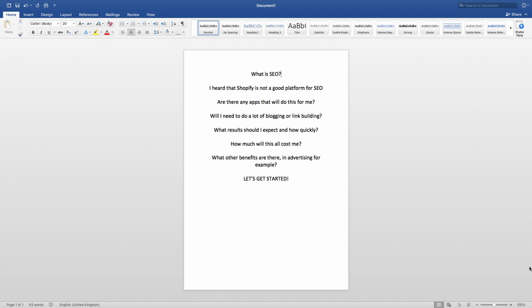So by optimizing our store for those terms, and we do need to research those terms to find out what they are, that's not something you can really assume, to be honest. You do need to research those terms. We stand a lot better chance of appearing in Google search results. Not just Google, but other search engines as well, Bing for example.